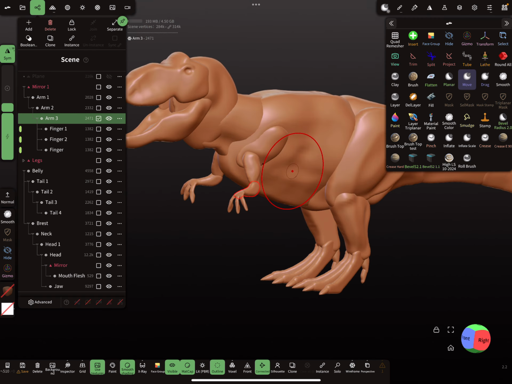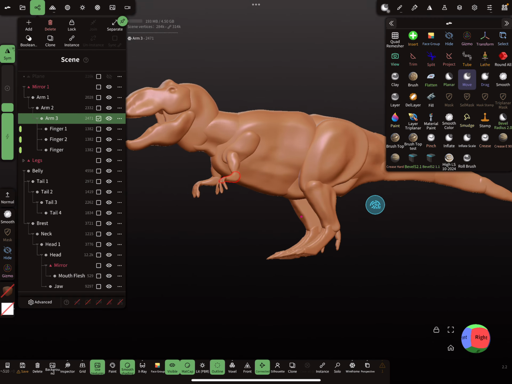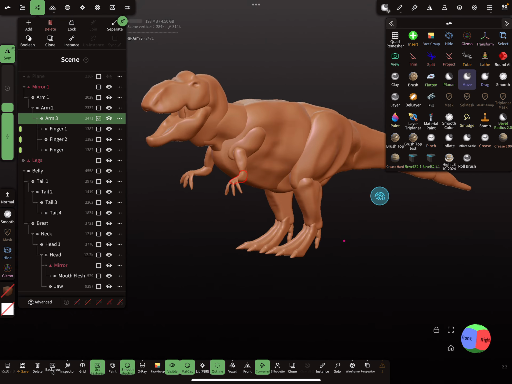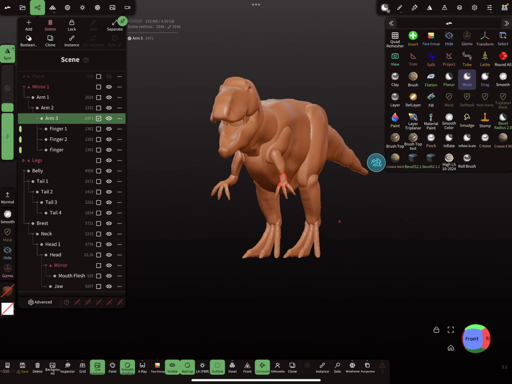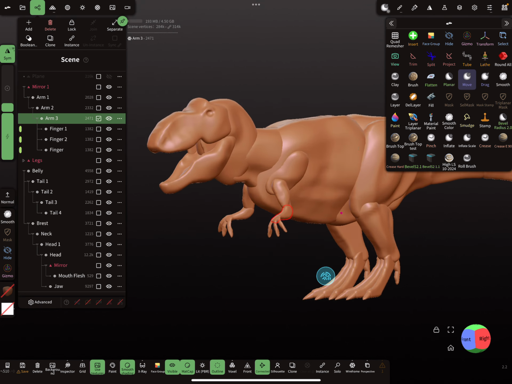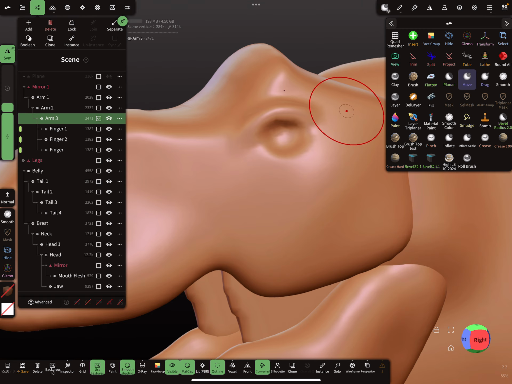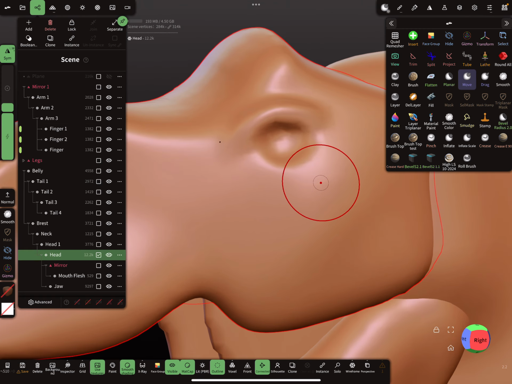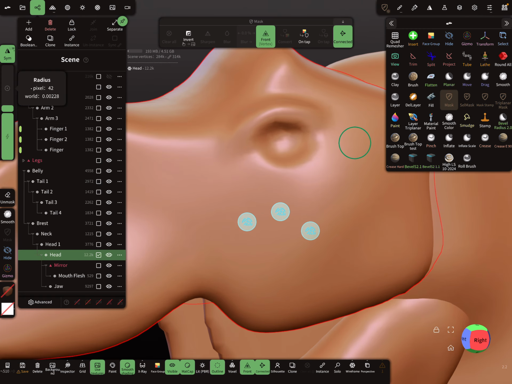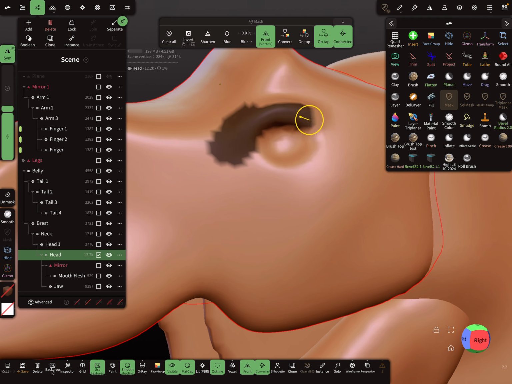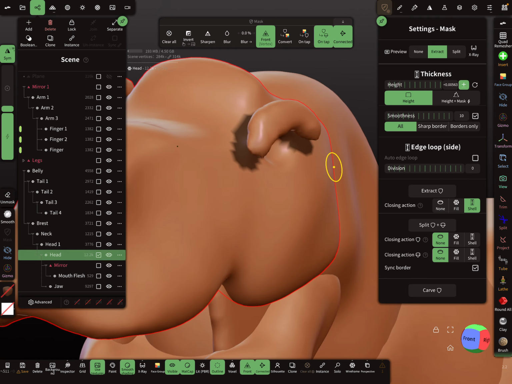Let's turn the wireframe off and have a look at the whole thing. Yeah, it becomes slowly a dinosaur, and there are some mesh parts here we can separate a little bit more. So here I'm using the mask, and I extract here an extra mesh.